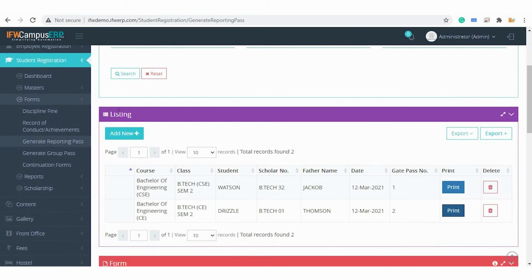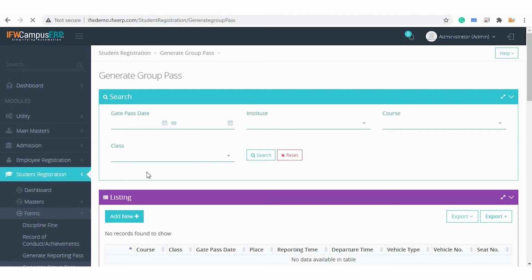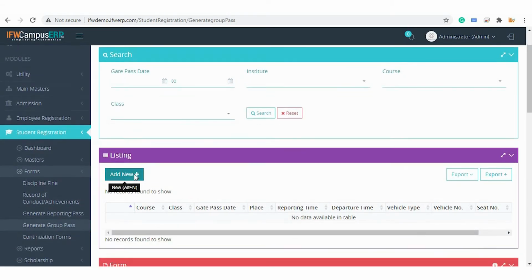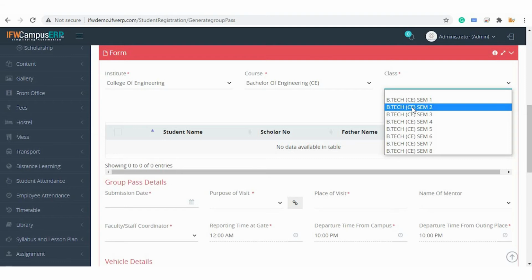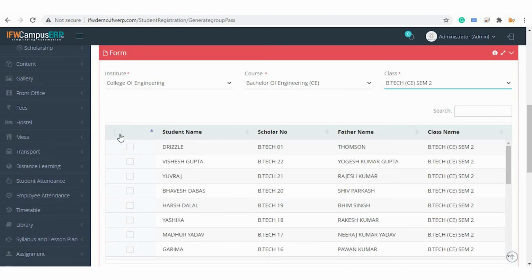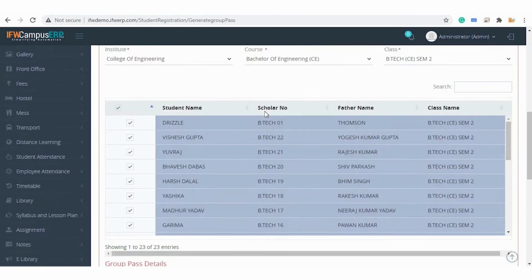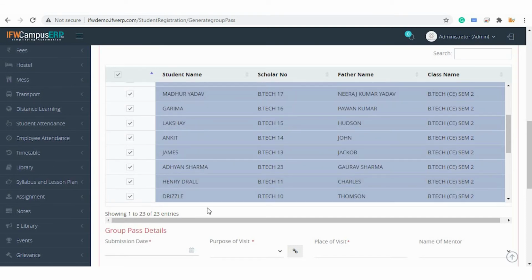Similarly, we will be generating the group passes. Reporting passes will be generated for the individuals. Group passes will be generated for the groups. For example, a group of students is going out of the campus for some purpose. Let's say for visiting a campus or visiting any industry. We will be selecting all the students who are going in a group.